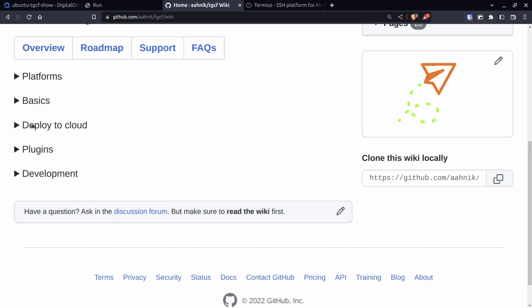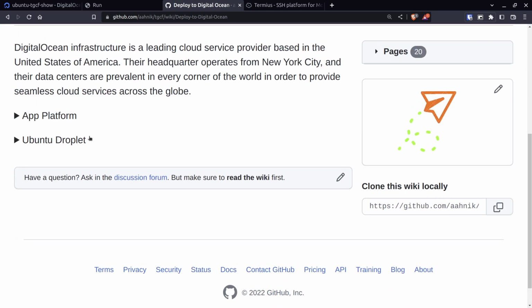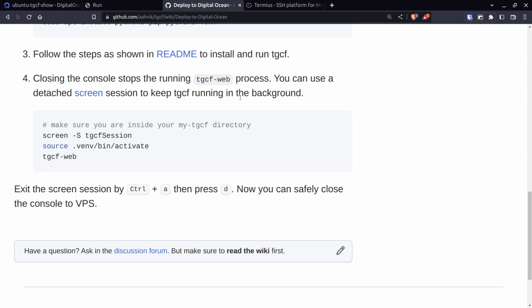Also, another thing that you can do is that you can use the screen command. You can start a screen session so that even after you close the terminal, this tgcf web, the background process will keep running. So for that, the instructions are simply given over here. You can read the documentation right over here.